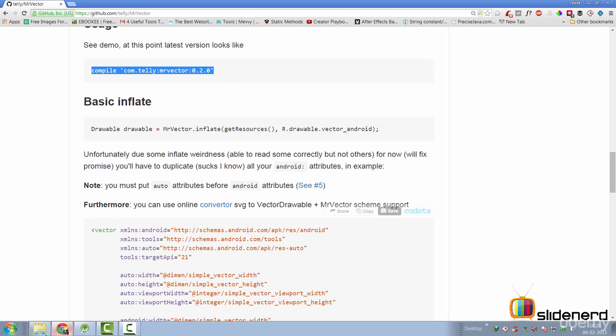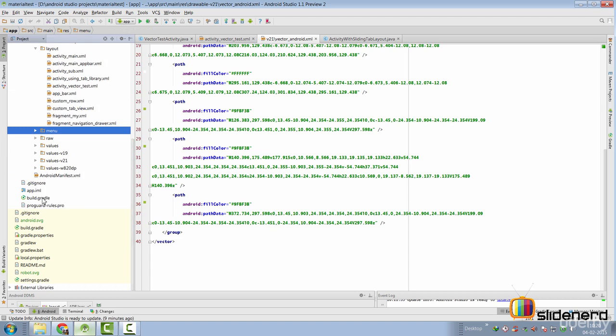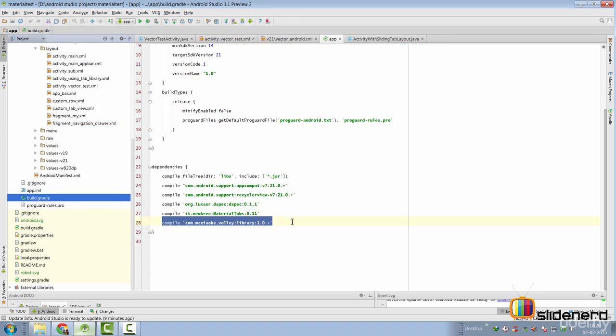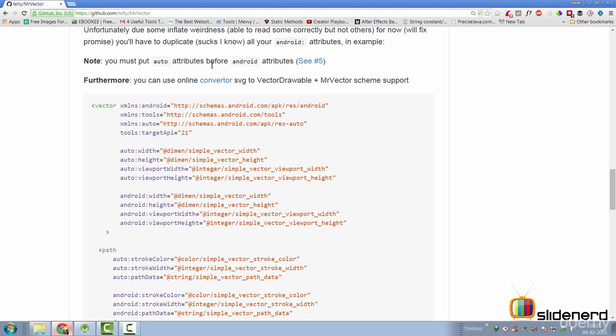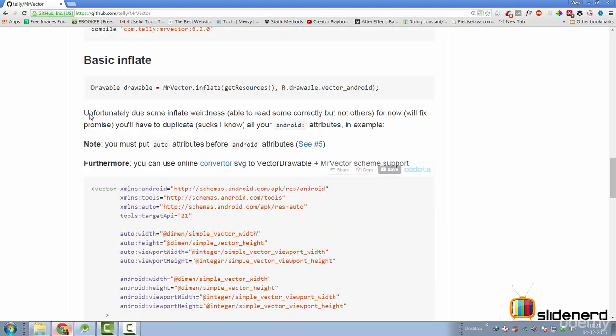Let's do that. Just copy it, go to our project here, and go to the build.gradle file and add this dependency at the bottom. So once we do that, all you gotta do is rebuild the project. The project was built successfully, but here is how you use it.